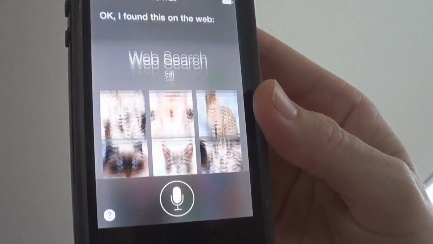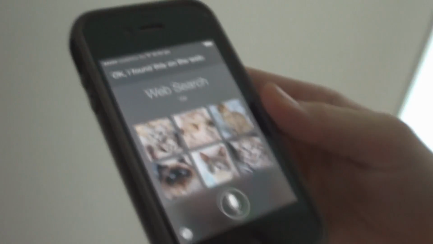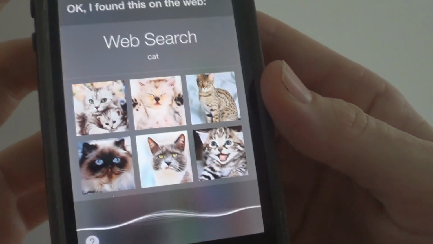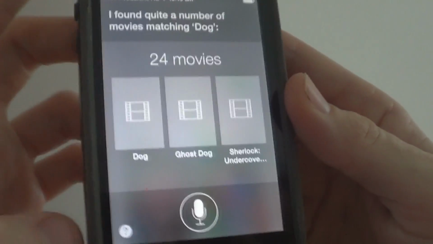Okay, now let's say you need to quickly find a picture of something, but you don't have time to go on the internet, go to Google Images and search it. Let's say you wanted a picture of a cat. How would you get a picture of that? Picture of cat. Okay, I found this on the web. Oh, cute. Got a picture of a cat. I want to see a dog. I found quite a number of movies matching dog.